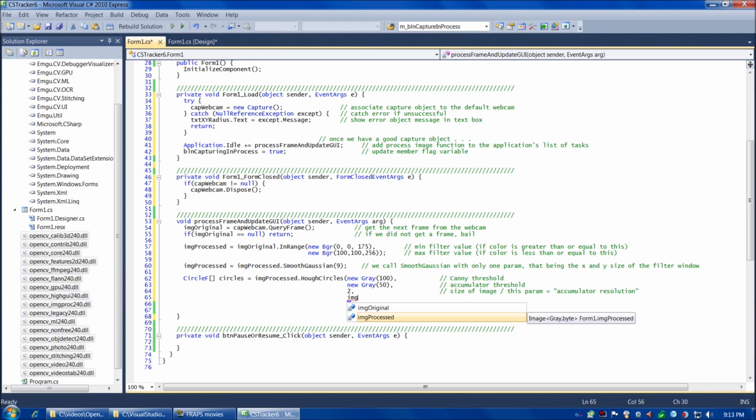So the 4th parameter is going to be image processed dot height divided by 4. And that's simply going to be the minimum distance in pixels between the centers of the detected circles.